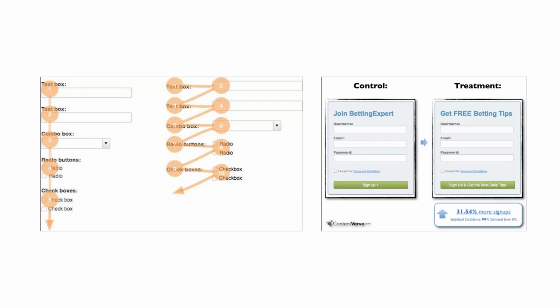So the best practice is always to use a label and put it at the top left of the form field. Then one thing that you should also consider is what's actually on the submit button. On the example on the right, it's a little bit hard to see because it's super small. But on the left one, it just says sign up on the button. And on the right side, it says sign up and get free delivery tips or something like that. When they've put the value proposition on the button, they've tested this and they've seen 30% more signups.